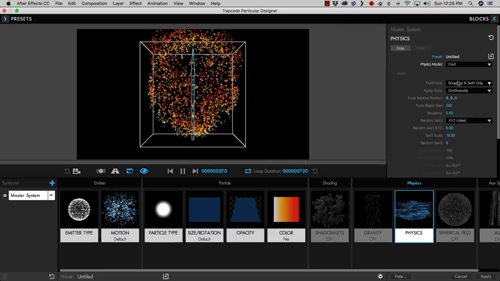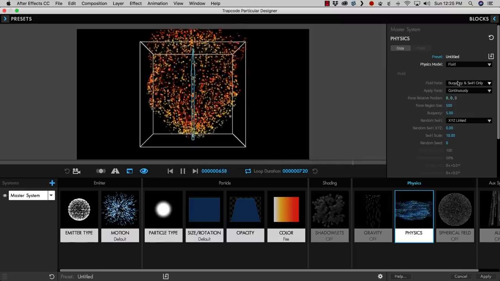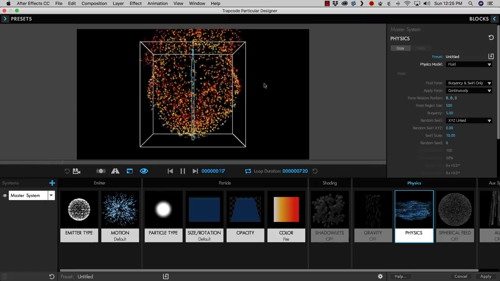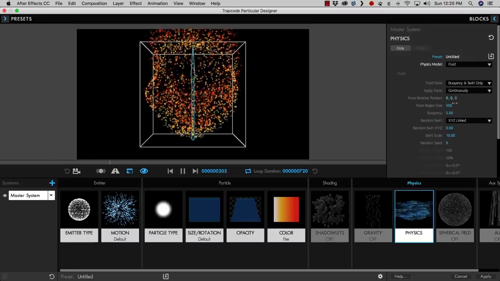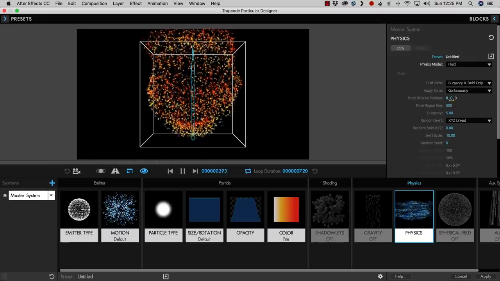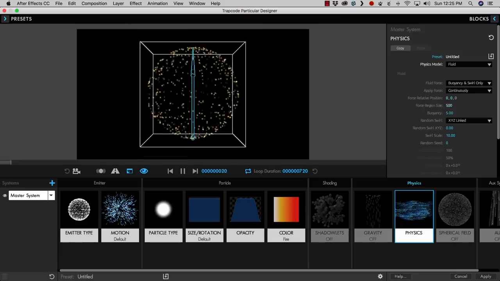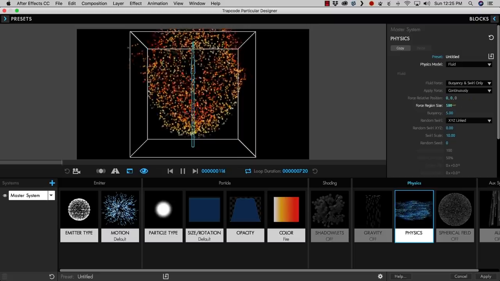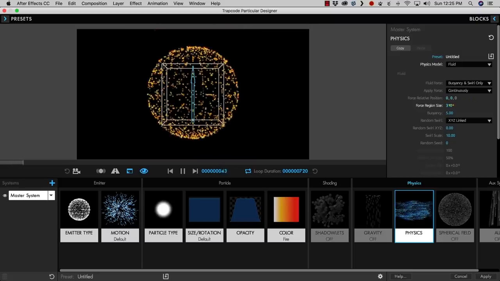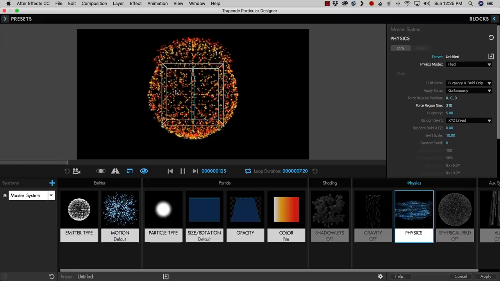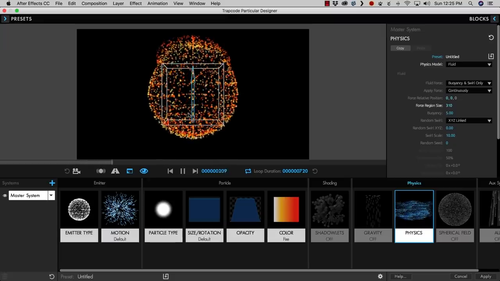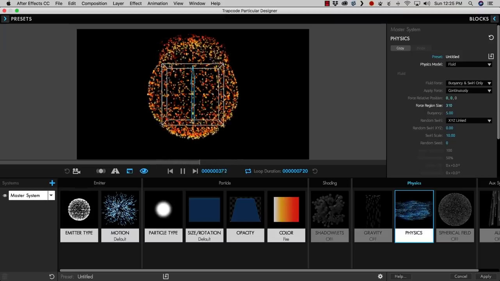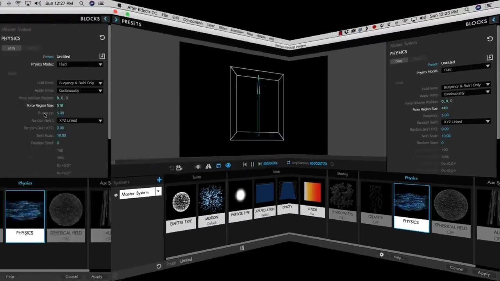the first mode that is always selected is called Buoyancy and Swirl, and that's the one we're going to take a look at first. This box here is called the force region size, and it shows that it is 500 pixels wide. We can scale that up and down, and that's going to affect how our system is working. If we shrink it down, the particles that are inside of the box are affected by it, and the elements that are outside of the box are affected less.